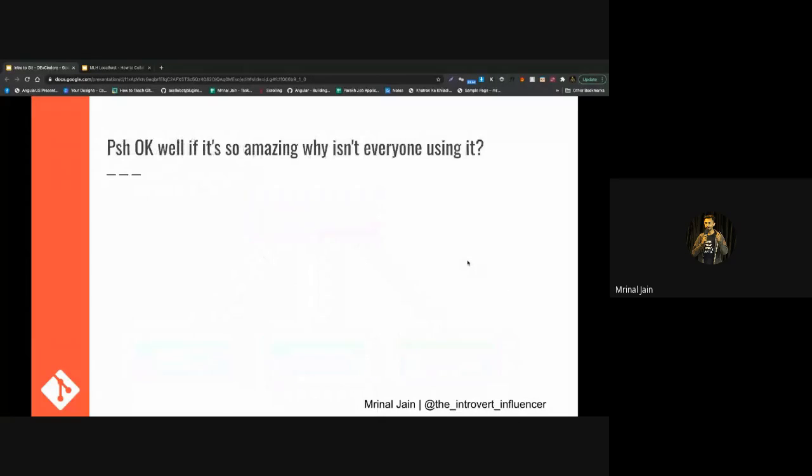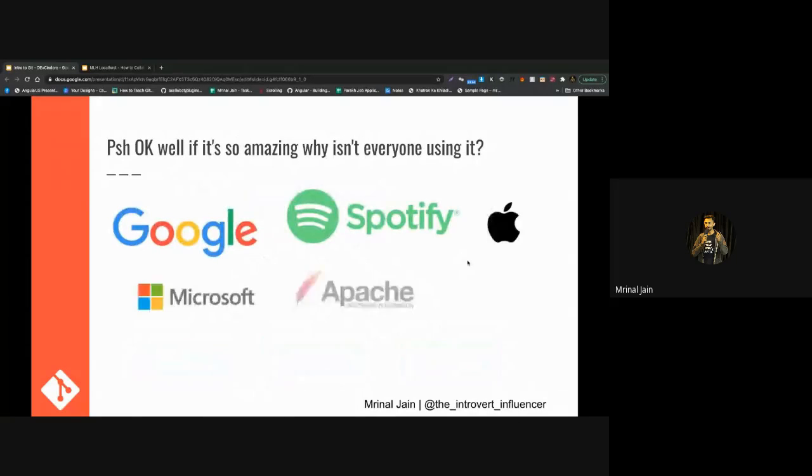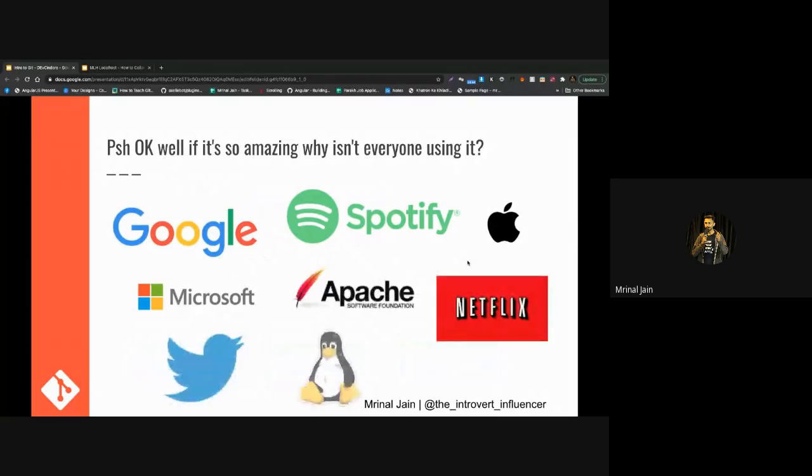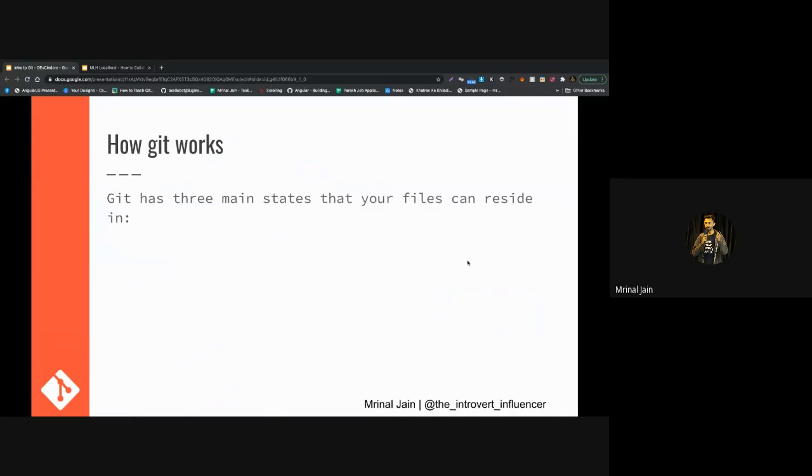Now, it goes without saying that almost every company is using Git in some way, because there's no alternative to Git, and there's nothing better than Git when it comes to collaboration or version control systems. So almost every company is using Git in some part. So this is how it goes. Almost every company is using it now.